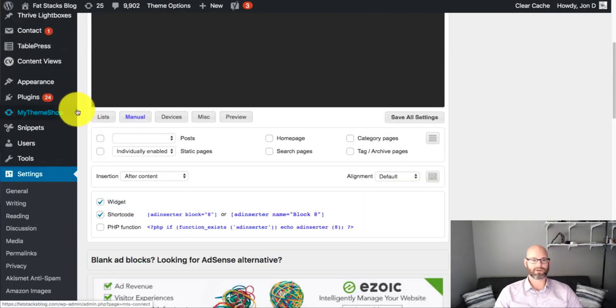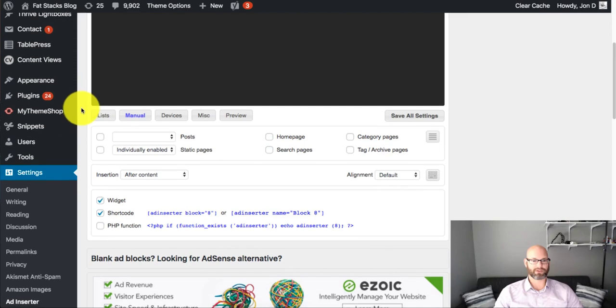Scrolling down, once you've input your code, you will probably want to do a few settings. I'm going to step you through what I use in this plugin. I'm not going to step you through every feature. All right, one thing I do with everything is you want to determine whether you want it just to show up on posts or posts and pages. It will depend on your site.